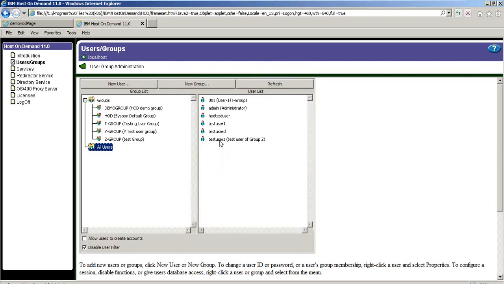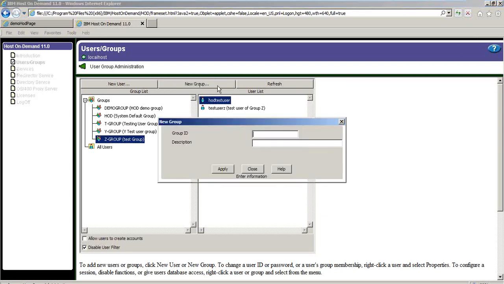Now under all users we have the user that we just created, our test user, and we listed it here under Z group. So here you can see. Similarly, we can create a new group by providing the group ID and description here and clicking apply. It will create a new group.